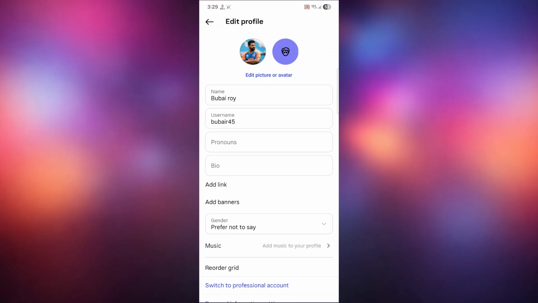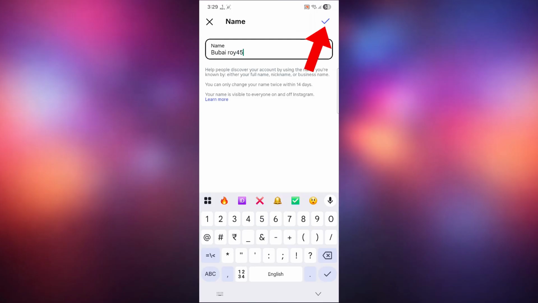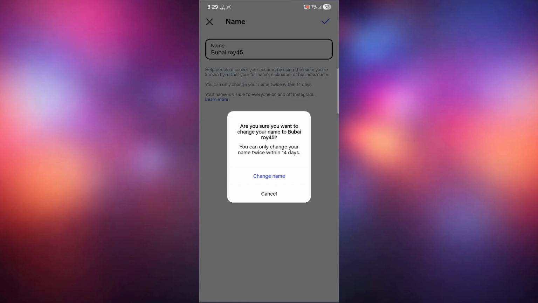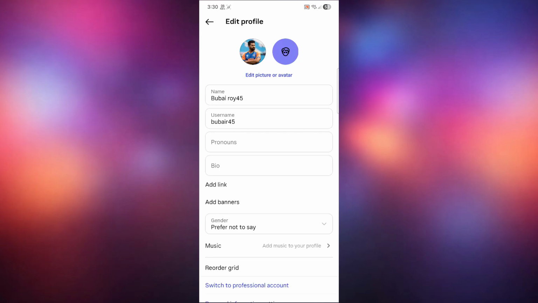Now tap on the section you want to change, whether it's your name or username. Then enter the new name you want to use. Once you have typed it, tap on the checkmark icon at the top right corner. After that, a pop-up will appear. And inside that pop-up, you will see an option called Change Name. Simply tap on it and your name will be changed successfully.